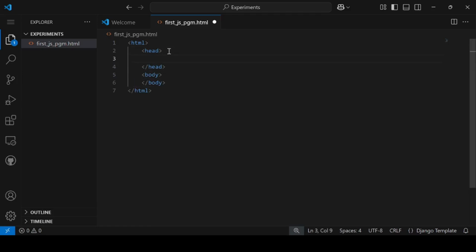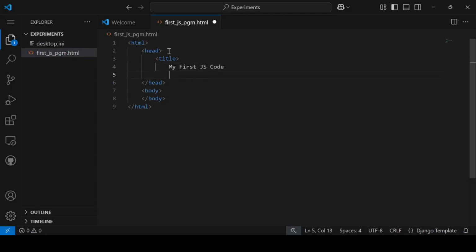and inside the head we'll have this title. What is the title? I'll put it as my first JS code or something like that. Okay, and I'll close the title as usual, and then here is where I'm going to write the script. Script open and close tag is what we'll use for JavaScript.